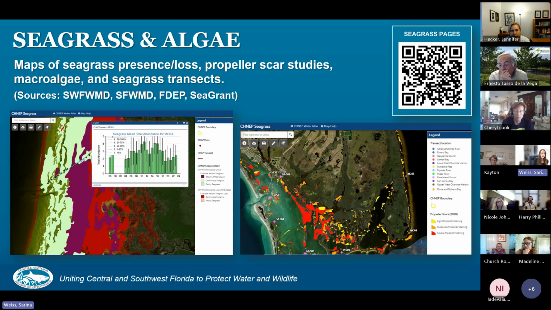Those are displaying maps of seagrass presence and loss, as well as propeller scar studies. That's what you're seeing in that screenshot on the right. And if you zoom into the map, you can actually see the seagrass transects and click on a point on that transect to see the data for that exact data point. In the screenshot here on the left, this is showing seagrass loss in red and continuous seagrass in light green, as well as macroalgae in that purplish color. So there's a lot of different seagrass information available.